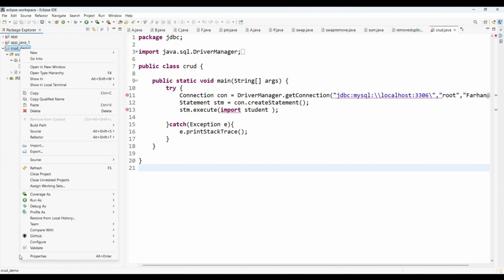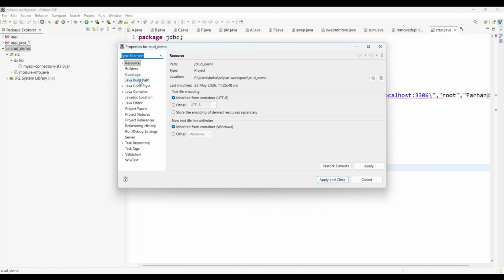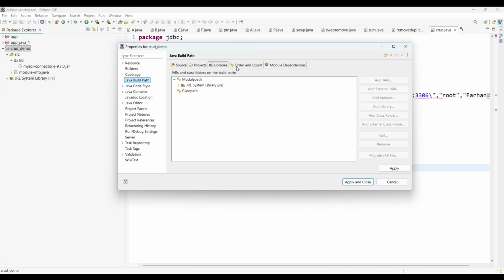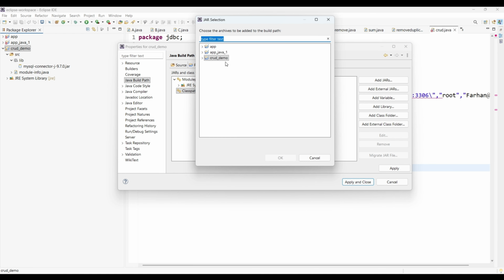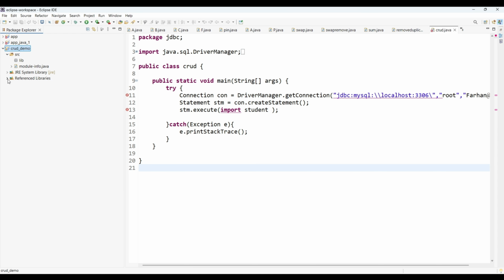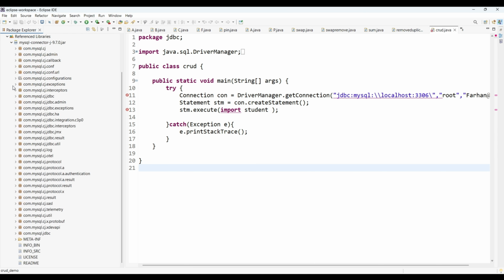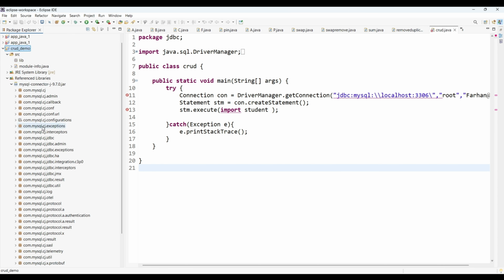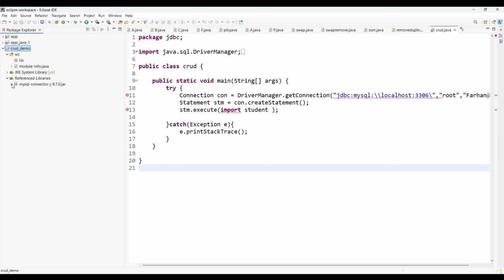Right click on the project, select Properties, click Java Build Path, open the Libraries tab, select Class Path. Now click on Add JARs. Navigate to your project, expand the lib folder, select the MySQL connector jar file, click OK. Now click Apply and Close. Great. You can now see a new folder called Referenced Libraries, and inside it the MySQL connector jar file is displayed. This confirms that the JDBC driver has been successfully added to our project.